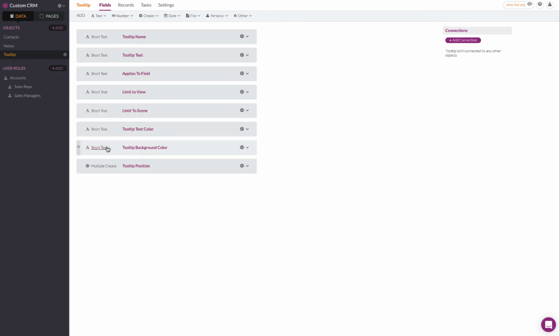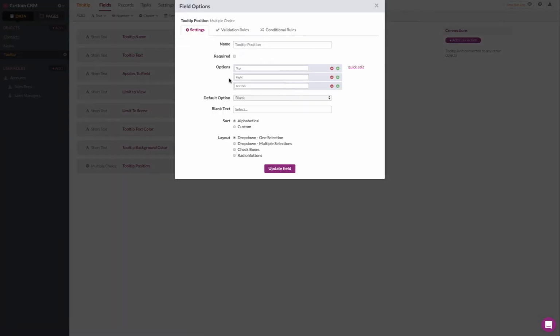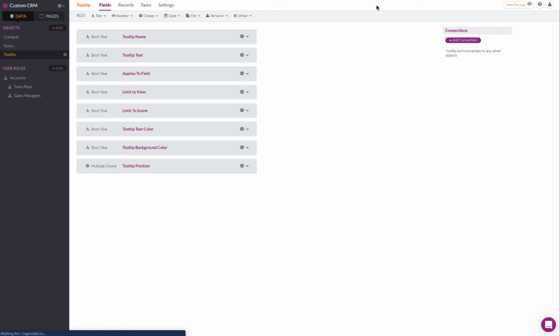To note, these are all short text fields except for the last one, the tooltip position, which is multiple choice. Also, we have top, right, and bottom because left is the default. If you don't set this field when you set up your tooltips, it will default to the left side. Those options are capitalized, so please capitalize them as well for this to work properly.